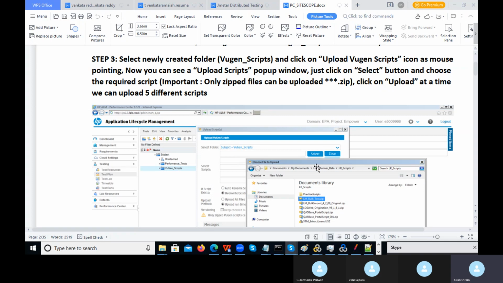So you want to select that file. As I already told, only zipped files need to be uploaded. You can observe that only zipped files can be uploaded. Click on the upload button, and at a time we can upload 5 different scripts.